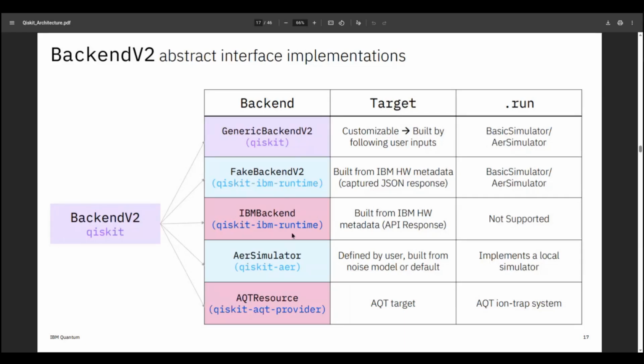So the two I put here are IBM Backend, which is an implementation of BackendV2 in the Qiskit IBM Runtime package. And these backends are built from API responses from IBM Quantum's service. So this backend queries a REST API, receives some metadata about individual quantum computers that are on IBM's platform, and then builds a backend object. And then the AQT resource is an implementation of BackendV2 for Alpine Quantum Technology, which is a trapped ion company out of Austria.